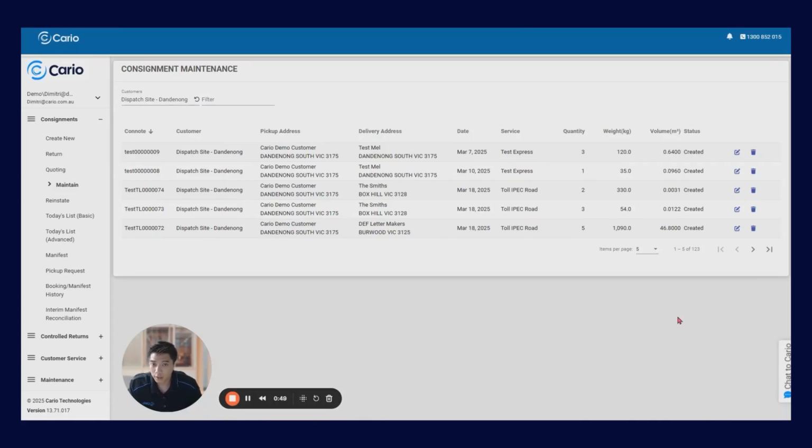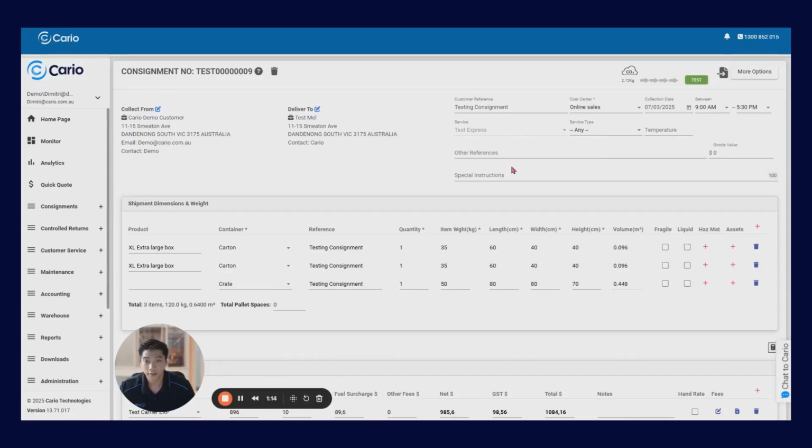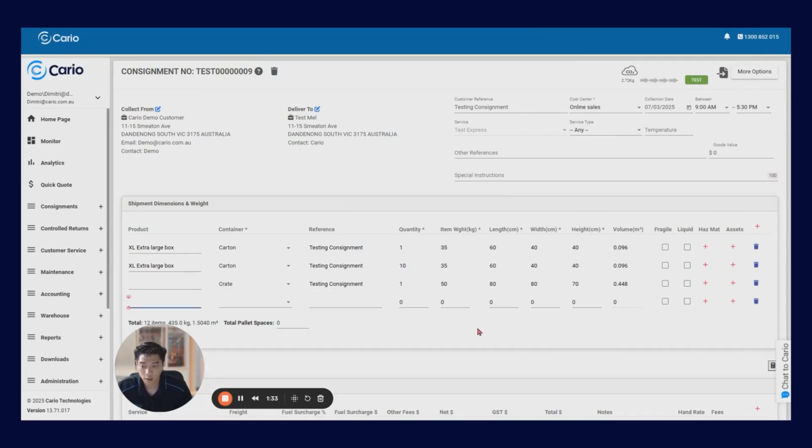To make any changes to the consignment, all you need to do is click on this pencil icon here on the right. This will take you into the consignment creation screen, where you can see the consignment details and make any necessary changes as needed. So for example, if you need to change, say, the quantity of the cartons that you're sending over, you can do that as such.